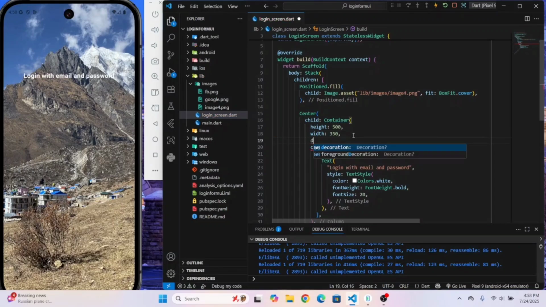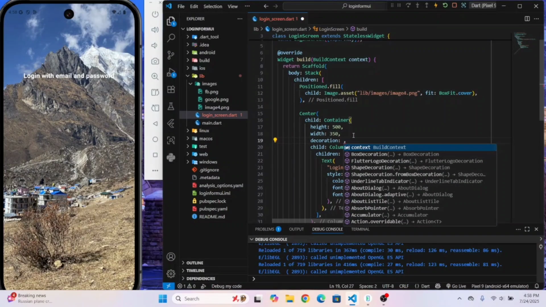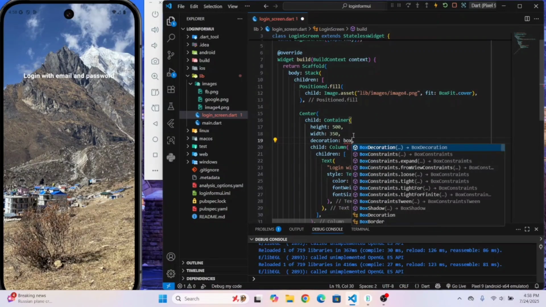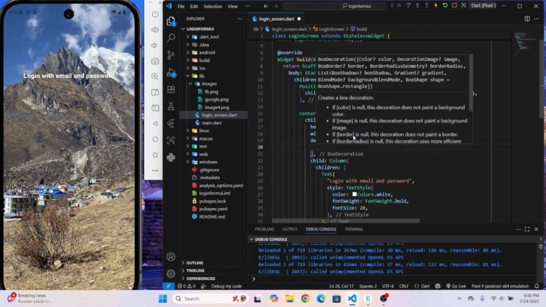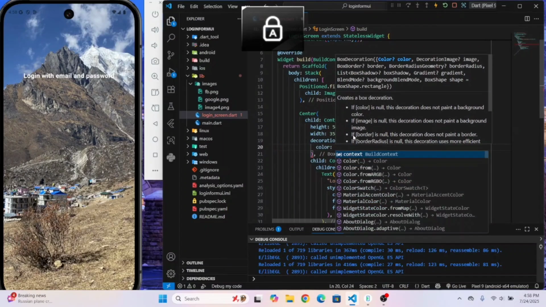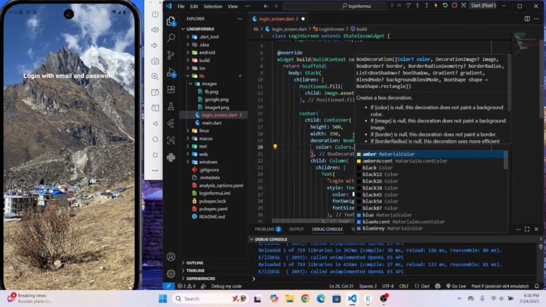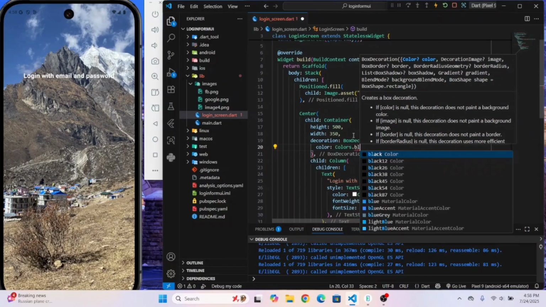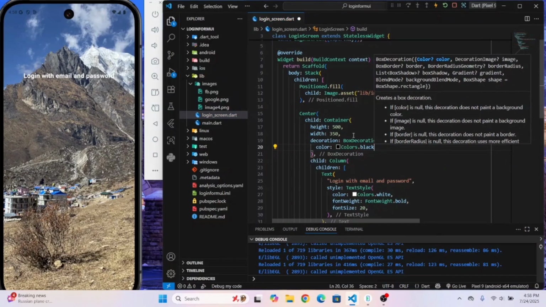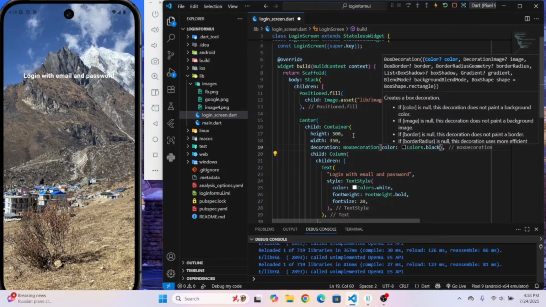Give the decoration to the container. Give the decoration, box decoration. And let's give the color to the container. Colors dot black. Let's see.